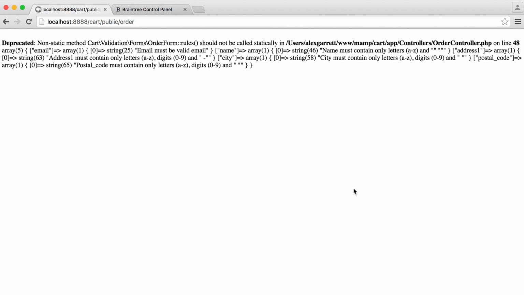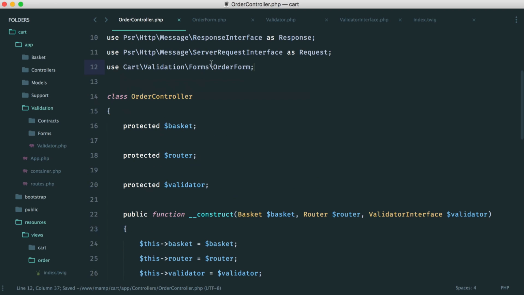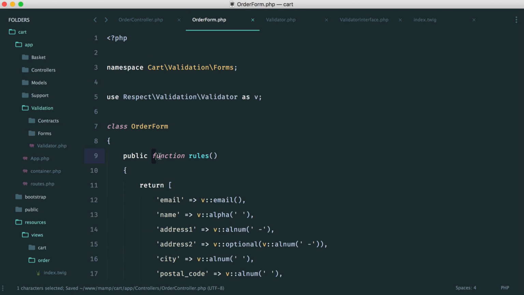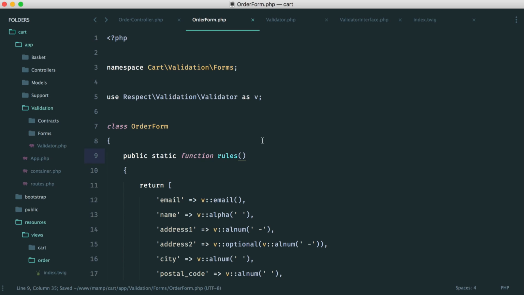And when we refresh, we now see the following. Of course, what I didn't do is make the order form rules method a static method, which is really important because we're calling it statically. So there we go. We now arrive at the point where we're seeing our error messages. So name must only contain letters, all these kind of stuff. So city must only contain letters, email must be a valid email. So all of these things. And of course you can change these around.